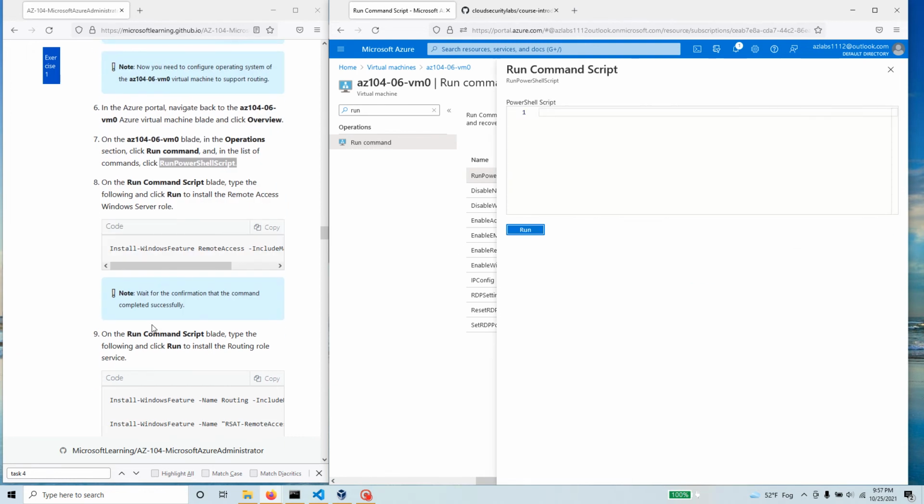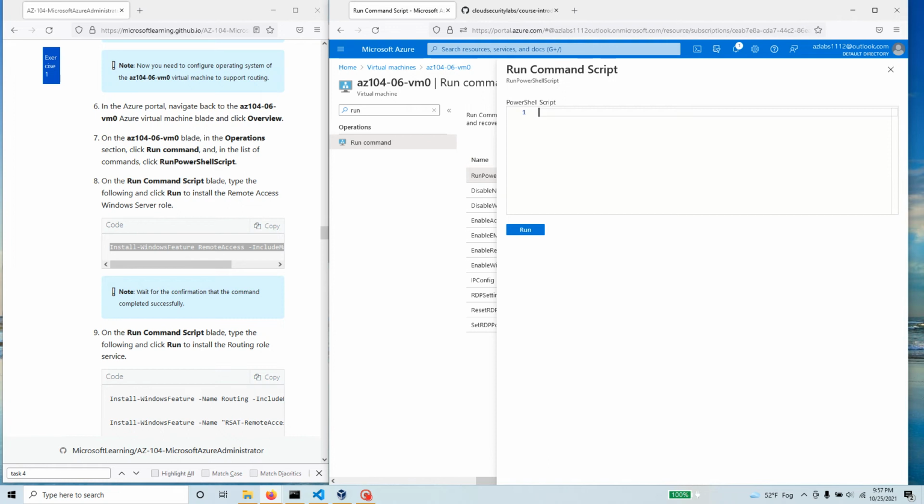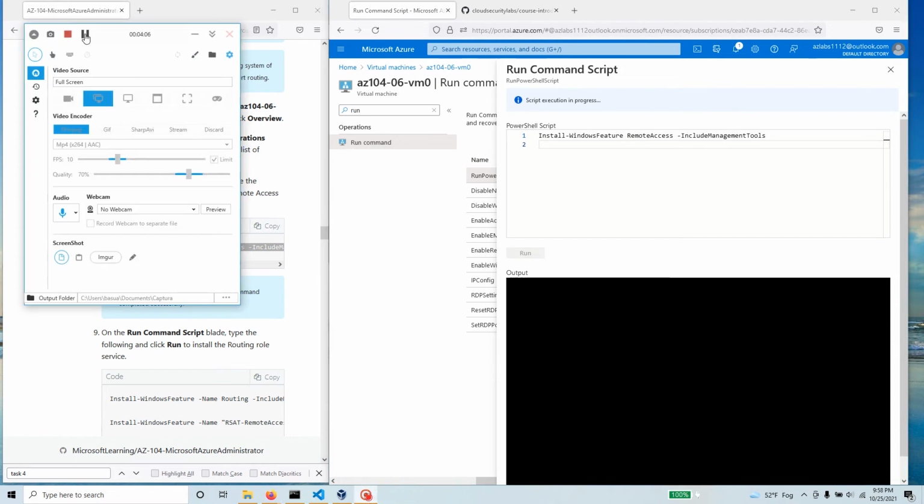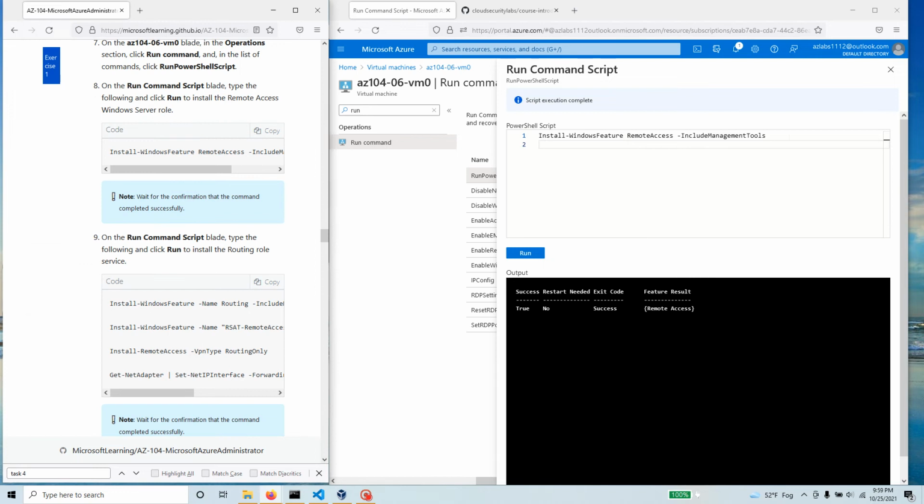I click on that one, and what we're going to do is run a script, and that is Install-WindowsFeature RemoteAccess -IncludeManagementTools. That tool is going to help us make this computer behave as a router. So to run this PowerShell script from the portal, all I need to do is hit Run, and it should start running the script behind the scenes. As soon as it's done, it's going to give you some output. Let's wait for a second for the script to be done. Alright, this command is now successful. So we have installed the Windows feature RemoteAccess with management tools, but we are not done yet.